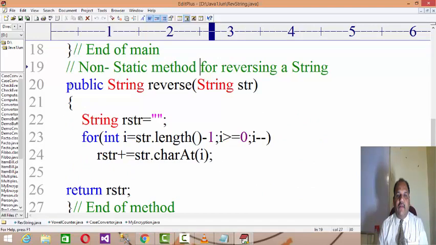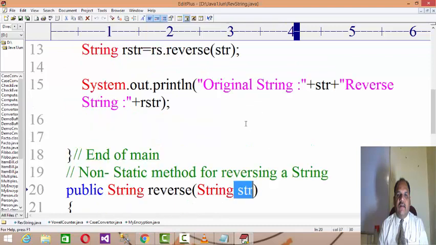So my method definition is public, as I want to access it from inside and outside the class, so it has to be public type. It returns the String type of data, and reverse is the method, and it takes the string str as an argument. Now try and understand that this str and the variable which you declared in the main are two different variables because they are declared in two different scopes, right?